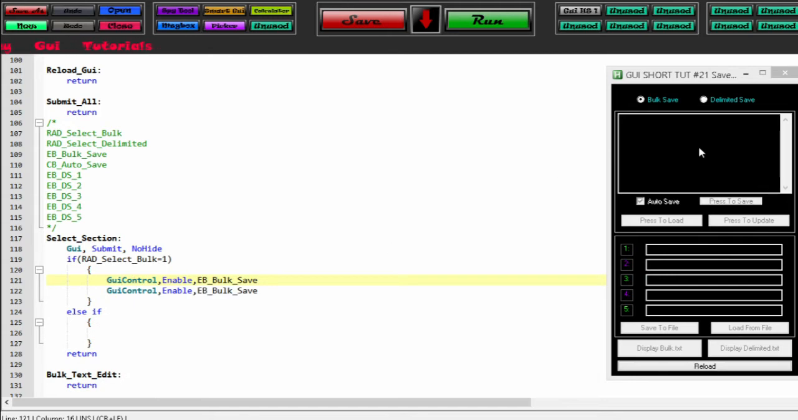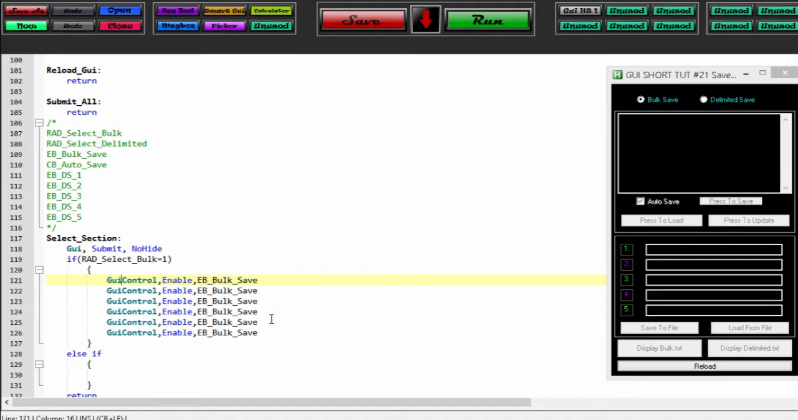Let's see how many controls we have. 1, 2, 3, 4, 5, 6. We have 6 controls that we want to enable. So I'm just going to go ahead and create 6 enables right away. So I held Control plus D as I was hovering over it.